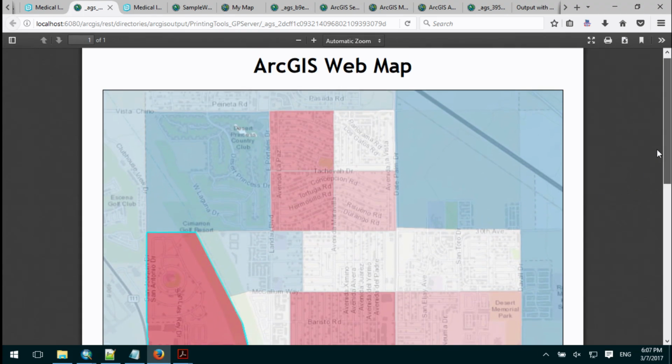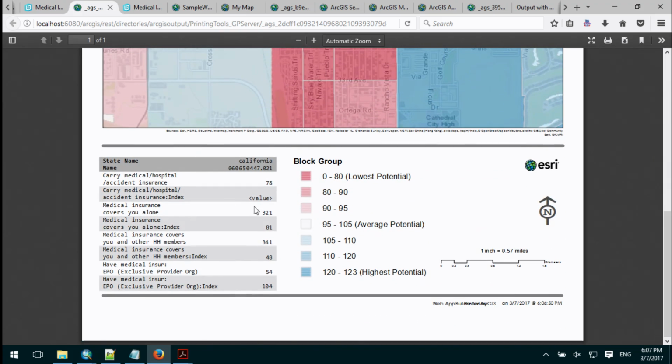And look at that. I've got my map, the text, and at the bottom I see my information right there. So that's how you can include some of this information that you would like to have in your output map, in addition to the layout and your map.